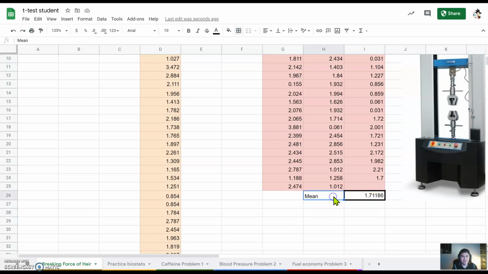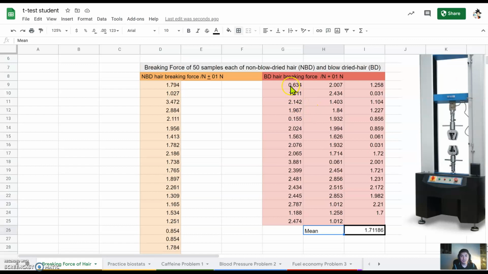1.71186. So that is the average, the mean, of pulling out all these hairs from somebody who blow-dried their hair and then measuring the strength at which it snaps at the end with this machine. Now you notice, well, it might be a little bit more difficult to do that over here.